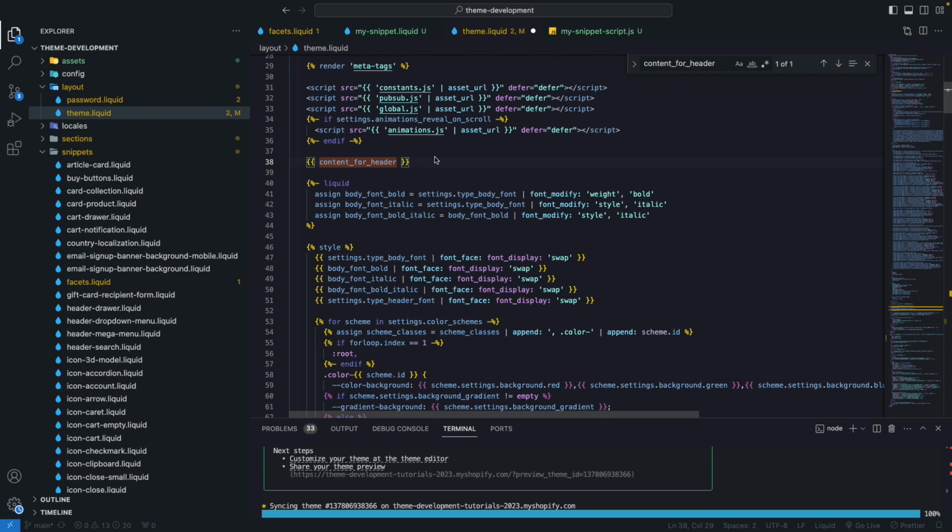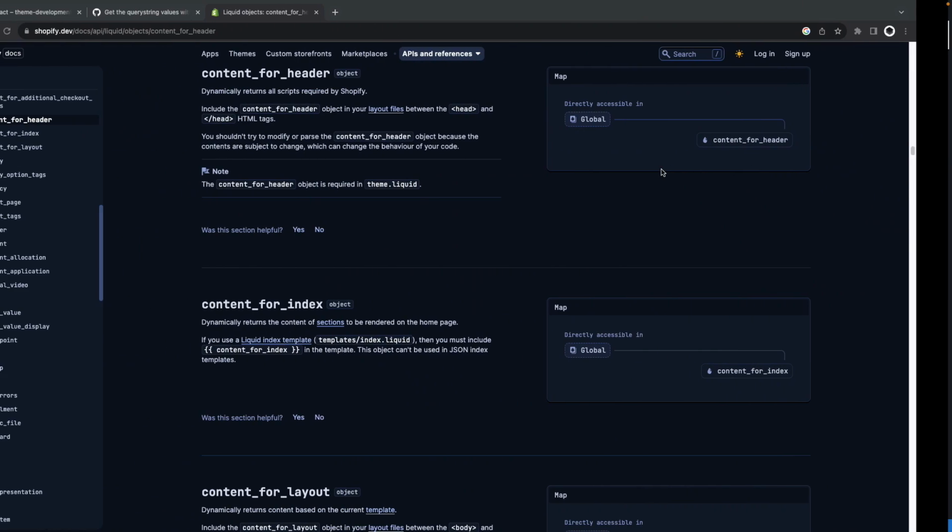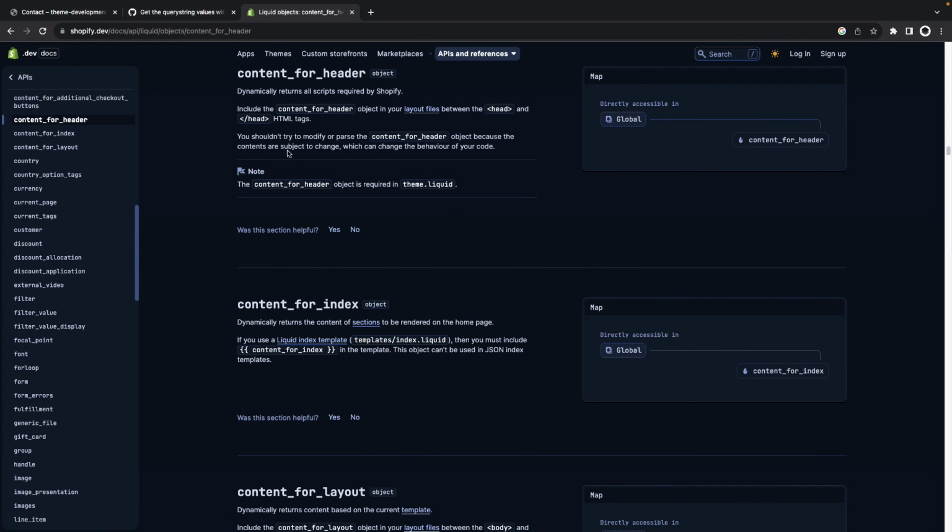Content for header is important because this is where third-party apps inject their JavaScript. And once you discover this, in an attempt to improve the performance of your site, you might be tempted to start parsing this variable and start replacing or removing things through Liquid filters. And even though that might look fine at first glance, if you check Shopify's documentation, they advise against that.